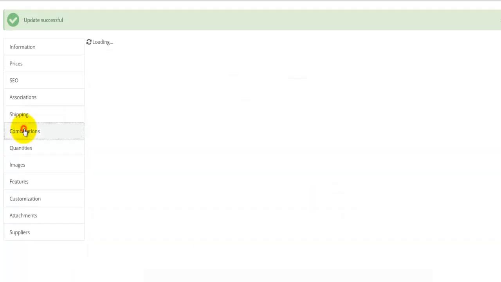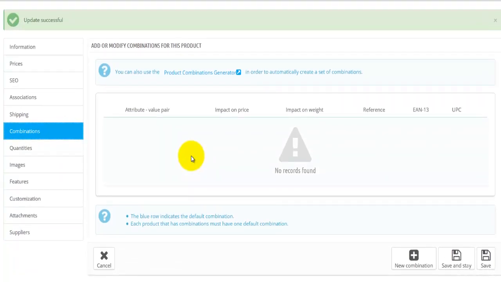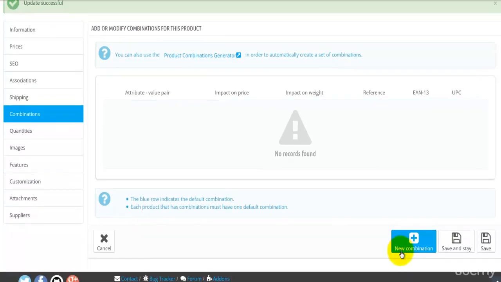The combination section at this point of time is very useless because we do not have any other products here, so I'm going to skip this at the moment. But you can even use the combination generator, which will automatically generate the set of combinations. And you can go ahead and enter some new combinations manually here by clicking on this particular button.